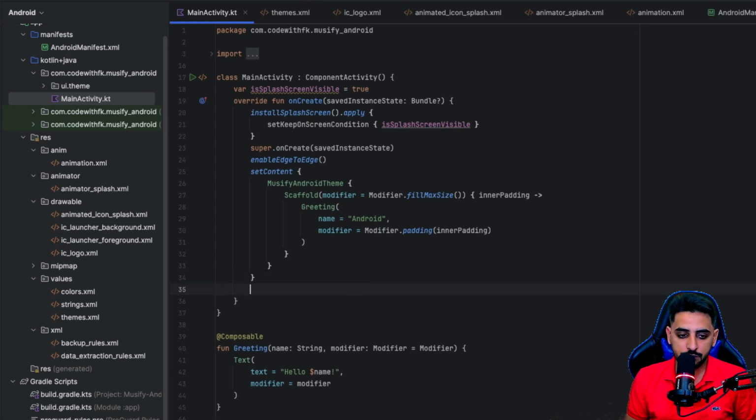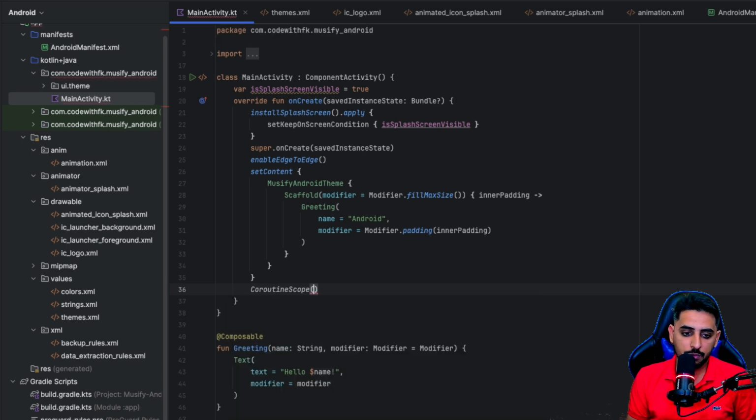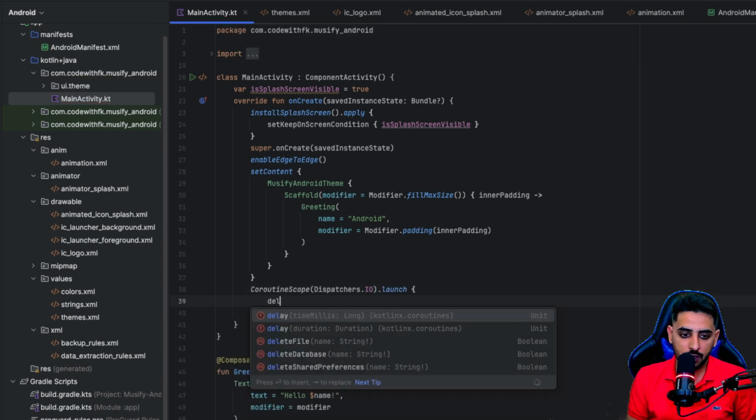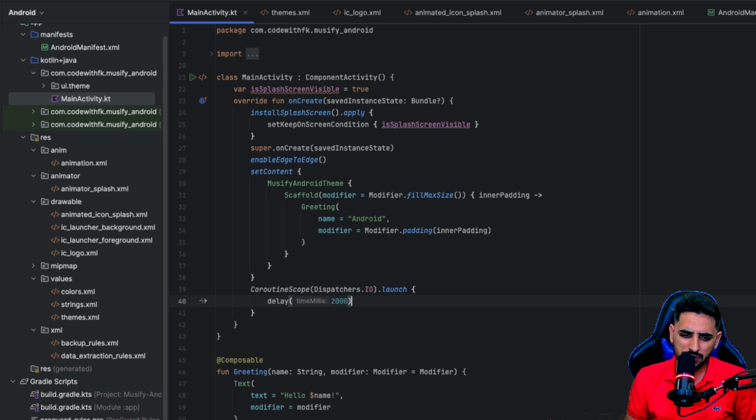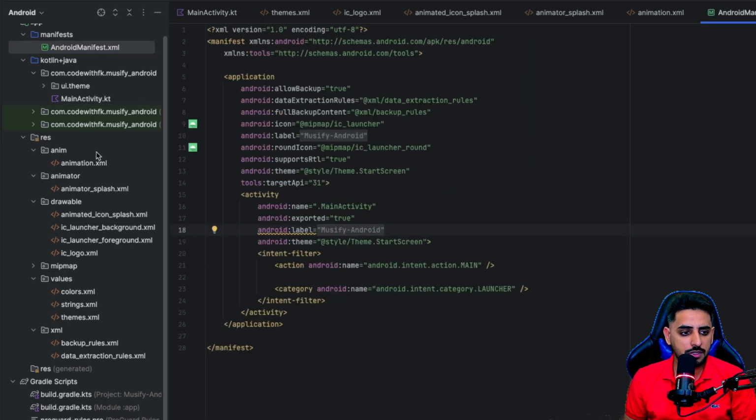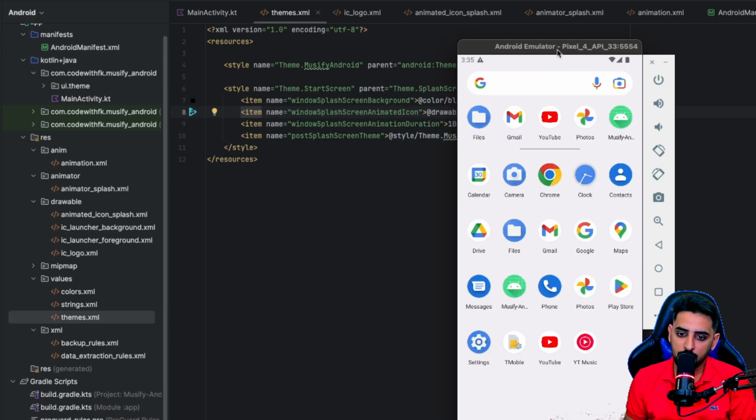Right now over here we'll be using coroutine scope with Dispatchers.IO dot launch, and then over here I'm going to add a delay for like 2 seconds. So after 2 seconds we will set it to false so that it goes away. And I think that's pretty much what we need to do. Let's try to run the code and see how it looks.